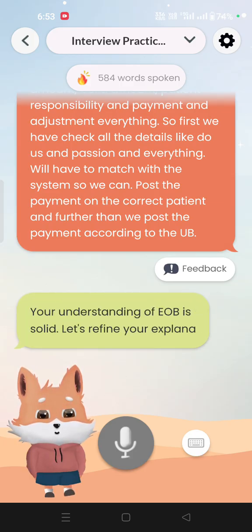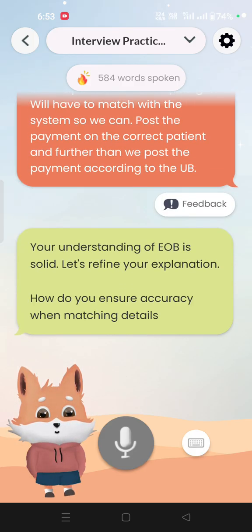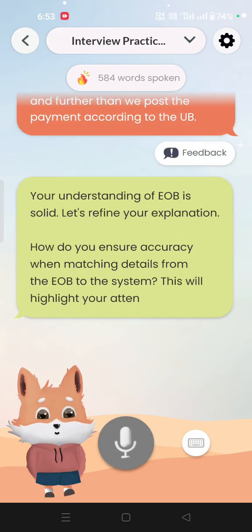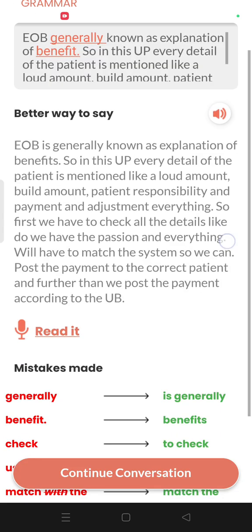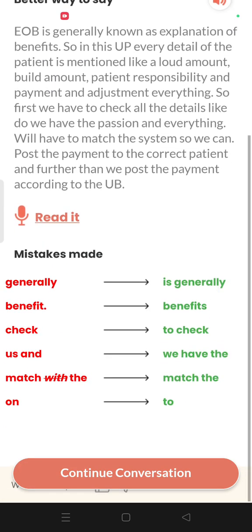Your understanding of EOB is solid. Let's refine your explanation. How do you ensure accuracy when matching details from the EOB to the system? This will highlight your attention to detail. Sparky's response. First, let's check the feedback on how many mistakes we made.